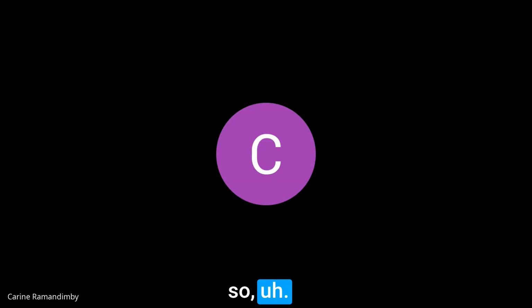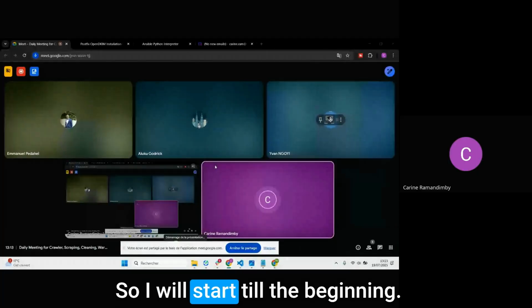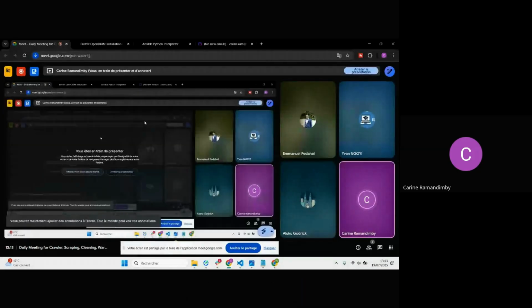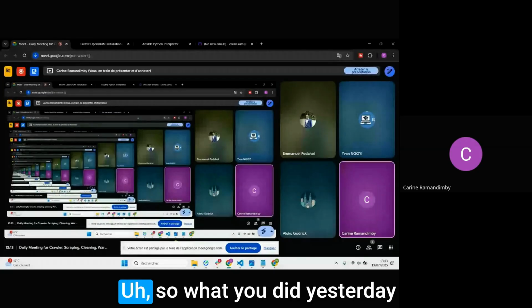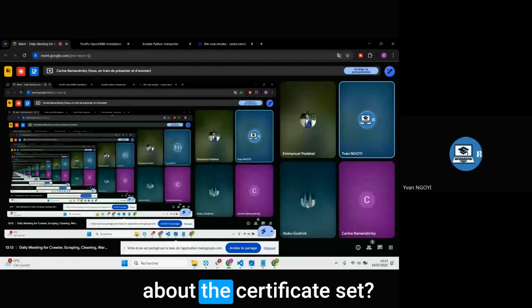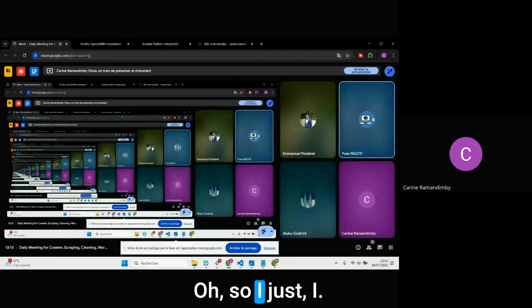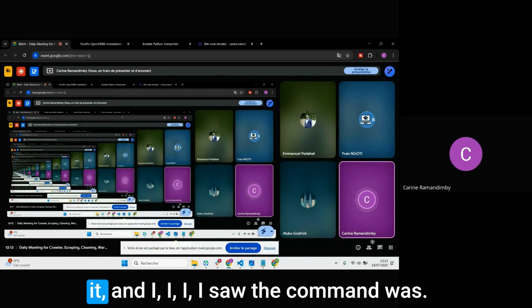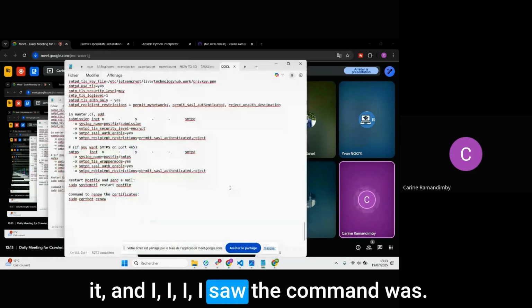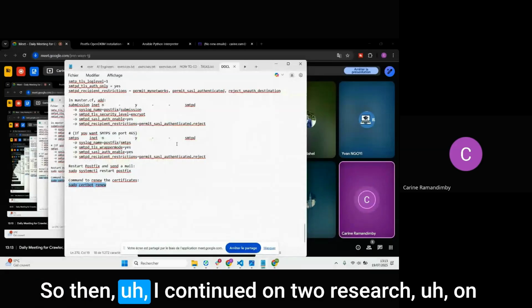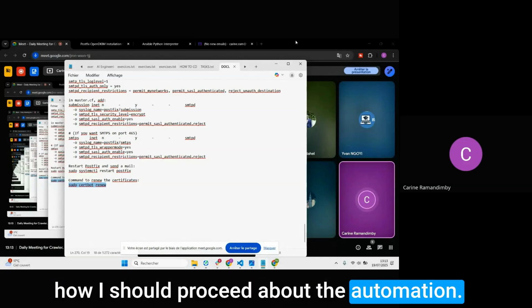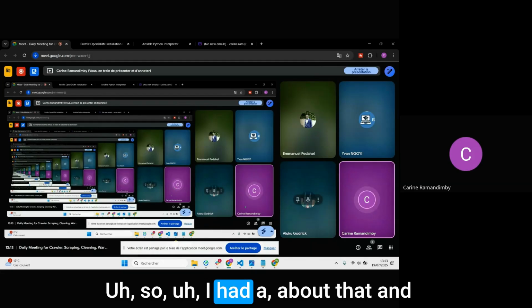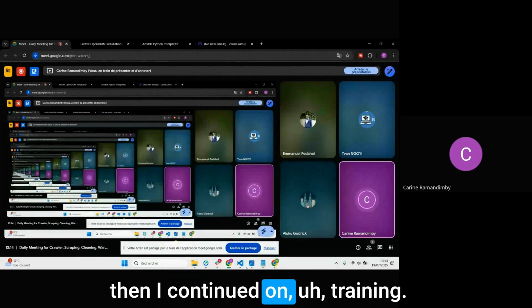So I will start from the beginning. I don't know where it stopped. You were showing us what you did yesterday about the certificate, the certbot. I searched on how to renew it, and I saw the command was this. Then I continued to research how I should proceed with the automation. I had a colleague explain a trick about that, and then I continued on training.